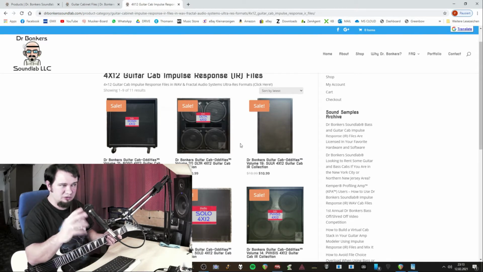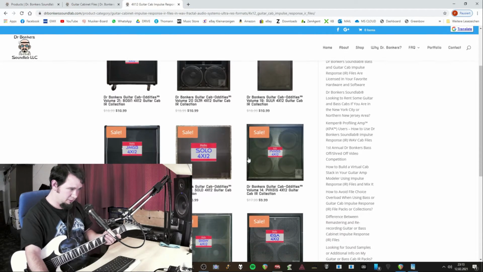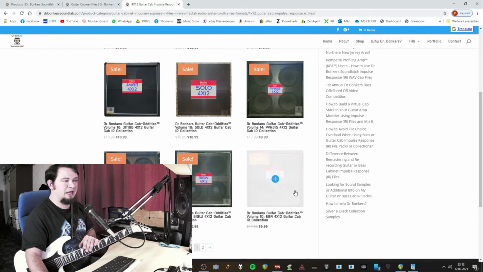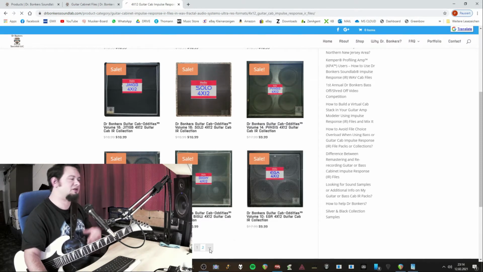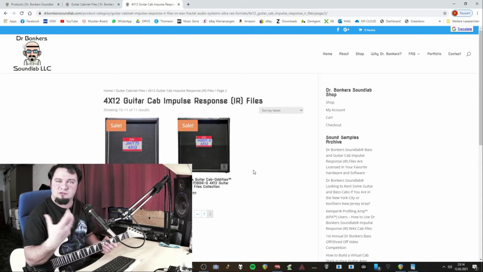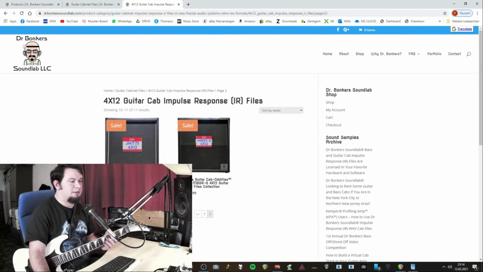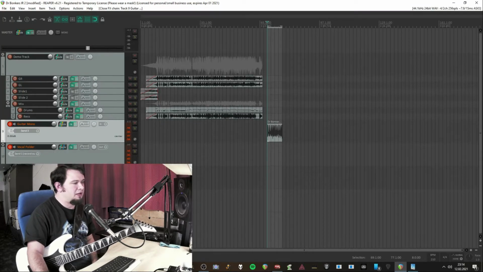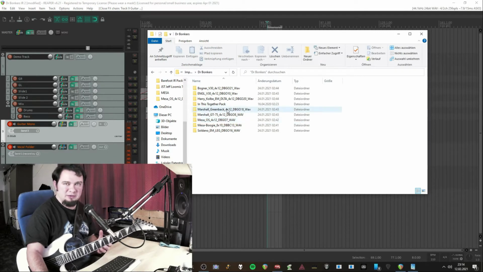I think it's some sort of Eminence mix thing. I think this is a Carvin Legacy cabinet or something. Yeah, Iga is the Engl derivative, and when we go to the end of the spectrum, then we also got the Mesa Boogie Rectifier. Yeah, so he has cool different cabinet impulse packs out there. Very nice.